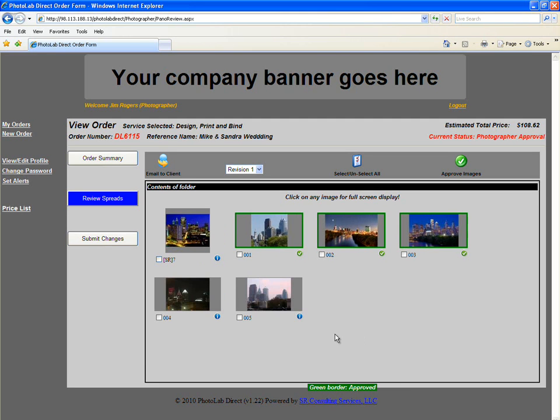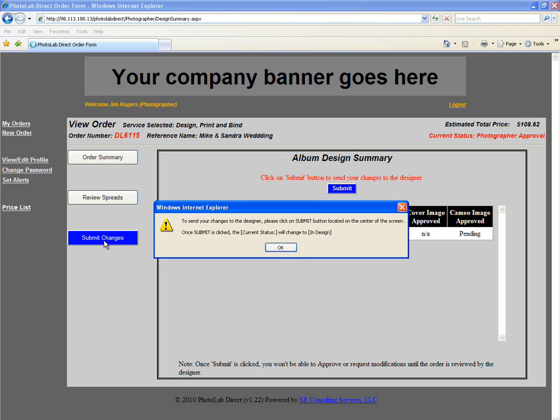Let's now go to our final step, submit the order for further processing. Once each designed image has been reviewed, marked as approved, or as request changes, we want to submit our changes. This is a very important step. We want to submit our changes so that the order can be processed further. Please keep an eye on the current status of an order. If the status is photographer approval, it means that the order has not been processed yet. It is still waiting for the photographer's action.